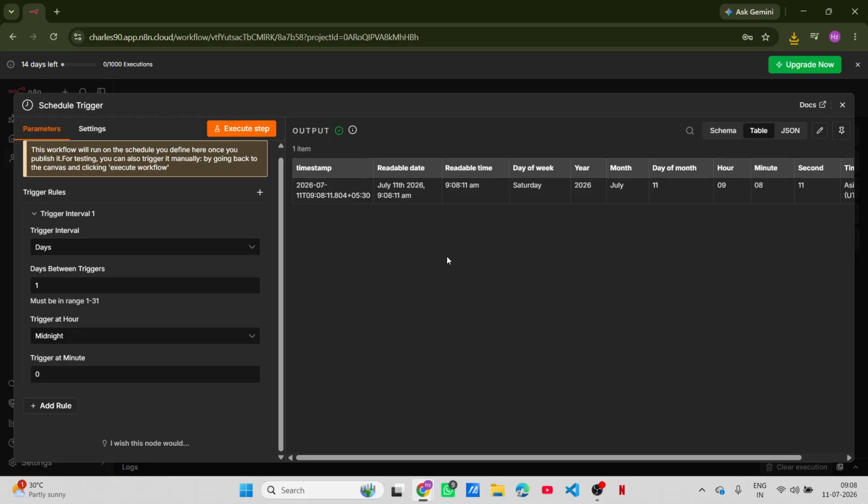And there you have it. You've successfully set up a cron expression trigger in n8n. This powerful feature can automate your workflows, allowing them to run at intervals that suit your projects.